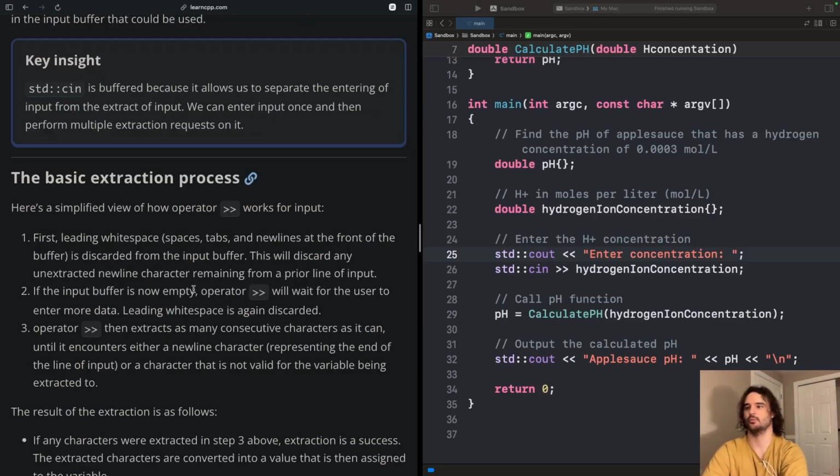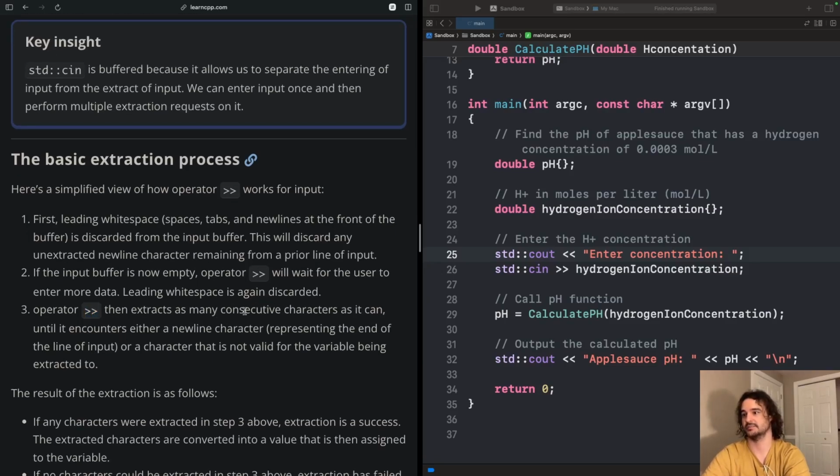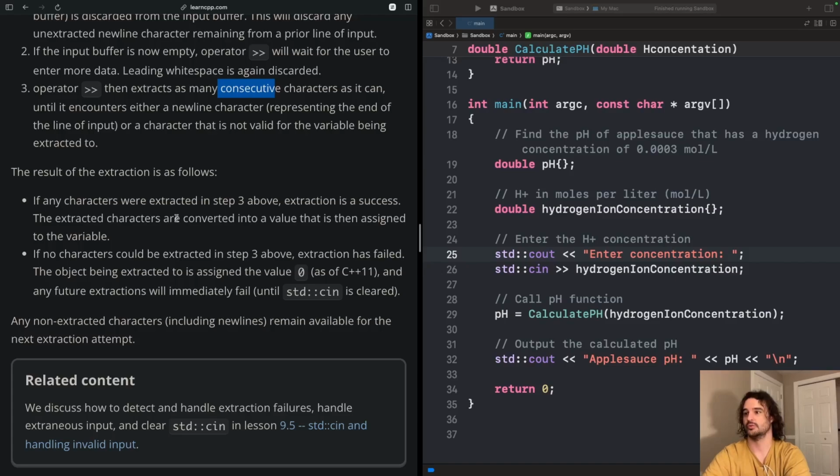And here they go into more depth with the extraction process. First, the leading white space is discarded from the input buffer. So any tabs or new lines before the first character or number are just discarded. It doesn't put that into the buffer. If the input buffer is now empty, the extraction operator will wait for the user to enter more data. Leading white space is again discarded. The extraction operator then extracts as many consecutive characters as it can until it encounters either a newline character or a character that is not valid. If any characters were extracted in step 3, extraction is a success.